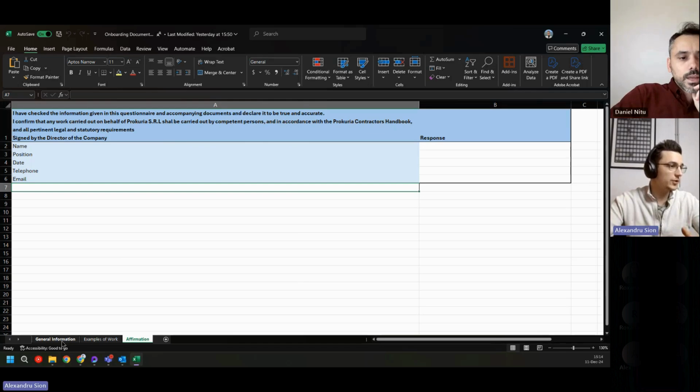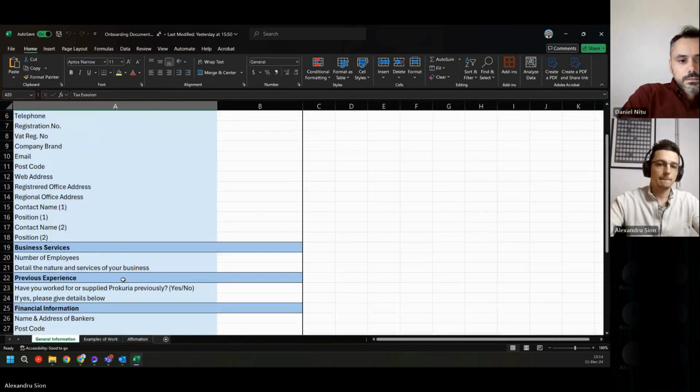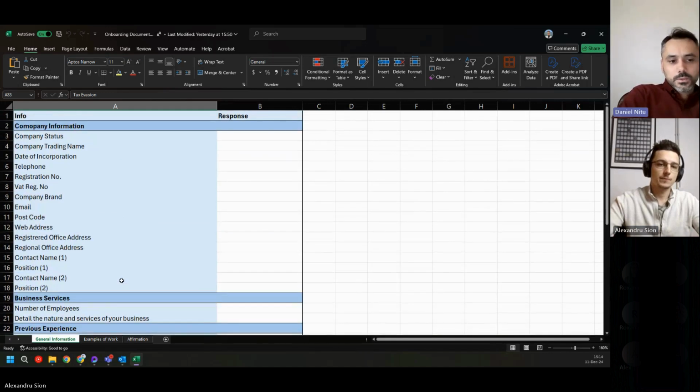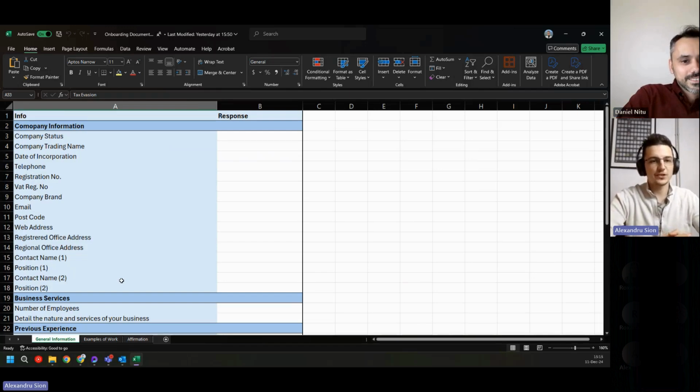So from your experience, Alex, is this low complexity, medium complexity, or high complexity? From my work, this is somewhat in the middle. It's not as advanced as it can be, and of course, complications can arise everywhere. One thing that is not covered in this Excel file is the documents that they need to provide.